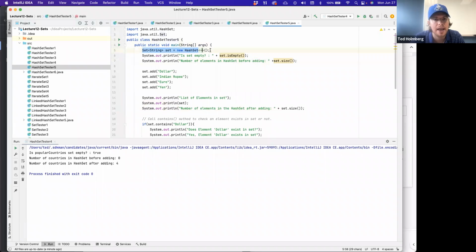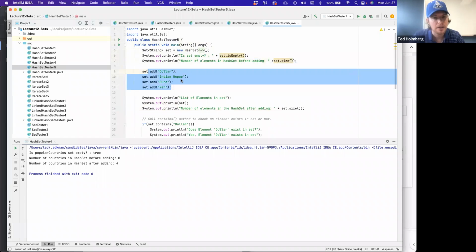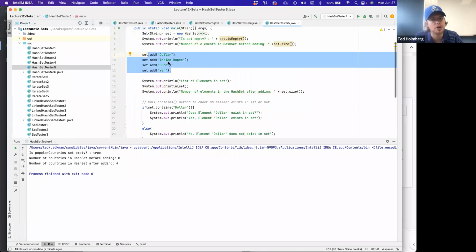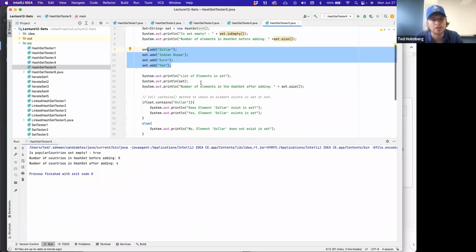Here we're going to create, as a data type set, a new hash set that holds strings. We're going to find out if it's empty. We're going to check the size. We're going to add data into there. This time it's going to be currency values. Then we're going to check the state of our set.